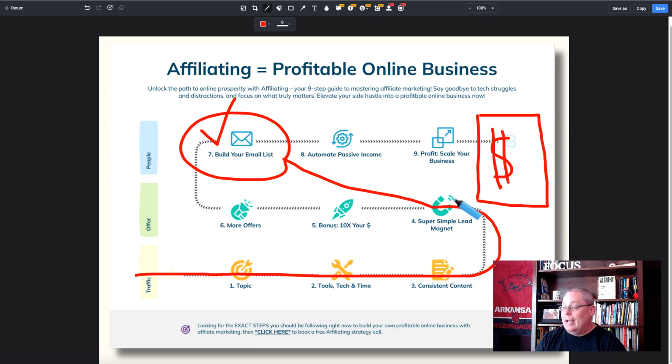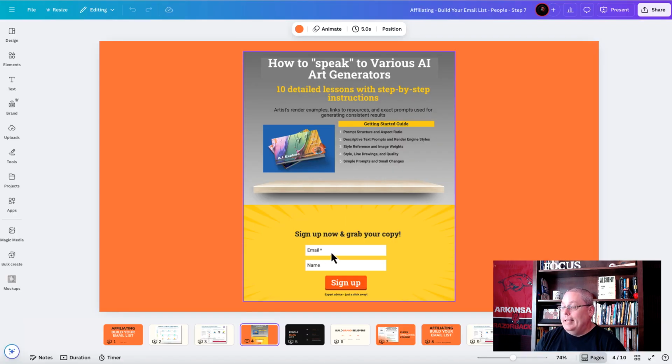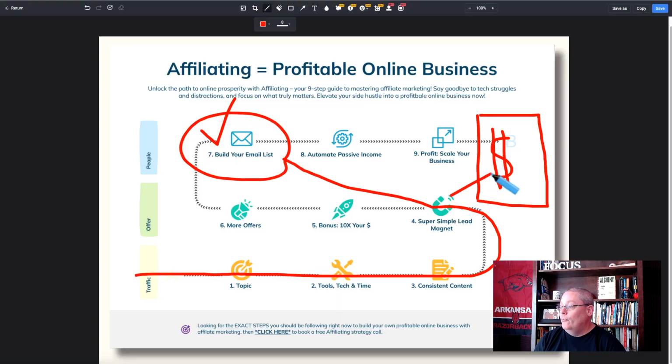This super simple lead magnet is going to do two things now, right? Now it does two things. It takes the name and the email and puts it on our email autoresponder. Then when they click sign up, the technology is going to redirect them to a sales page. So they're going to see the offer and they're going to have a chance to buy.